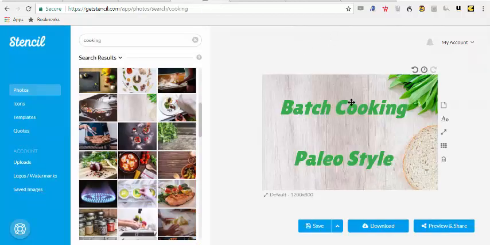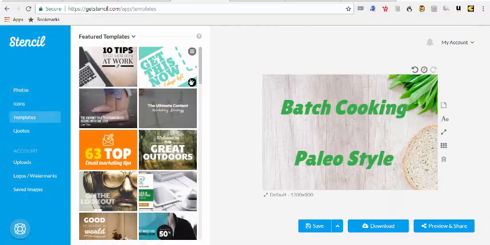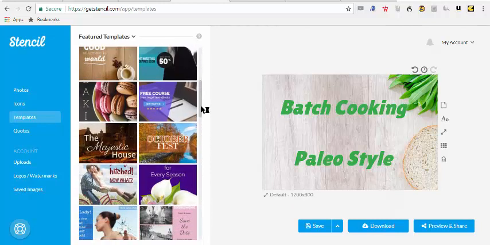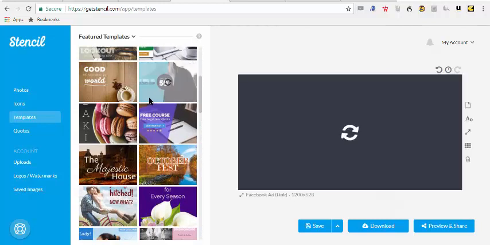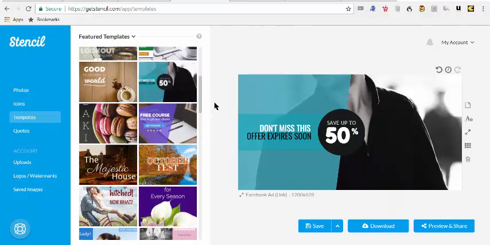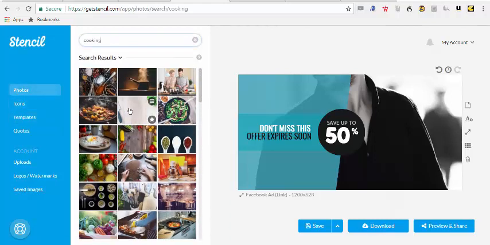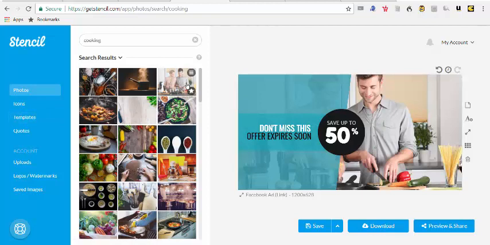So anyway, next thing I wanted to show you real quick with the Get Stencil is they also have these great templates. So let's say you're using this 50% off template. All right, well, this is really, really cool. But let's say that I sell, I don't know, pots and pans. There you go. So I went to the template, I picked my template, and then I pick whatever image you want to go in here.